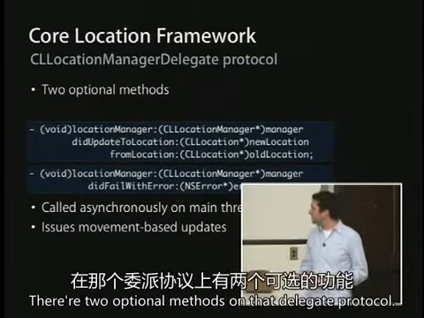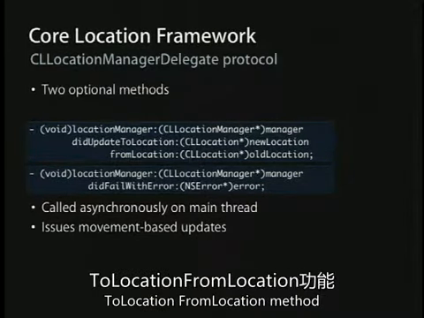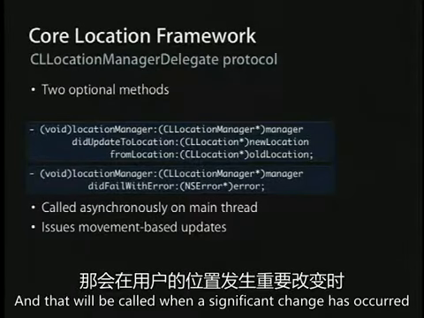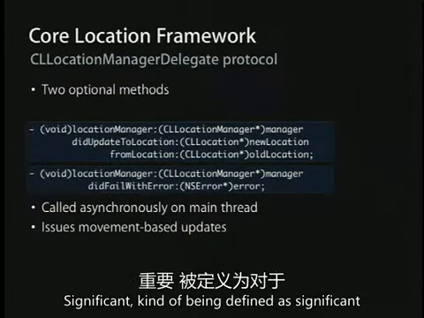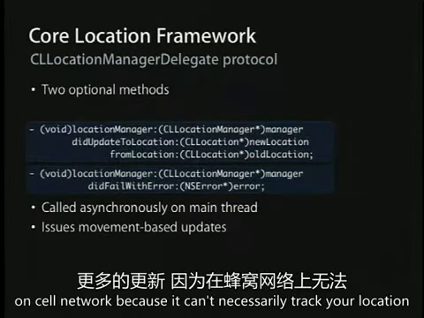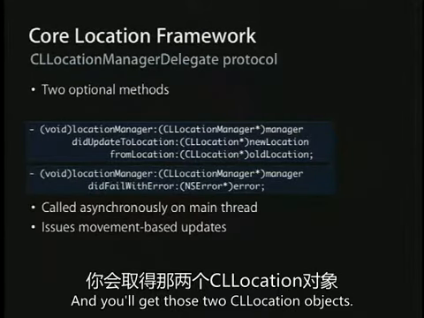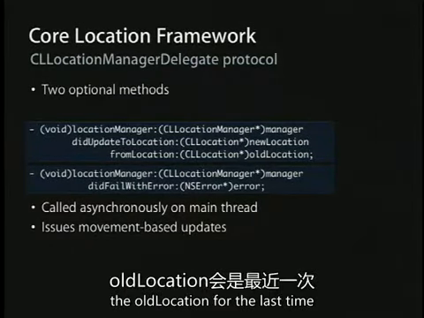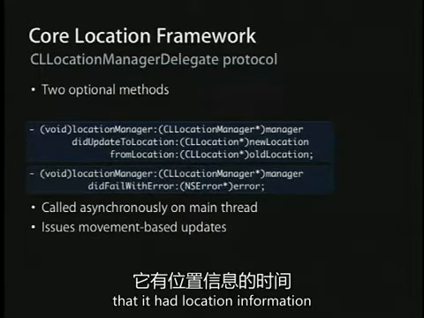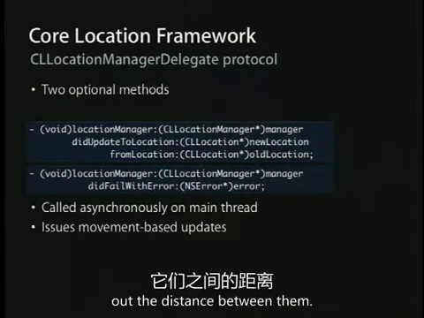So let's take a look at this. There are two optional methods on that delegate protocol. There's the locationManager:didUpdateToLocation:fromLocation: method, and that will be called when a significant change has occurred in the user's location. Significant is defined as significant for the particular source type it's currently using. So you'll get updates more often on GPS than you will on the cell network, because it can't track your location as effectively or accurately on the cell network. And you'll get two CLLocation objects. The new location will be timestamped for the current time, the old location for the last time that it had location information, so you can tell how long it's been since the last notification you got, and you can figure out the distance between them.